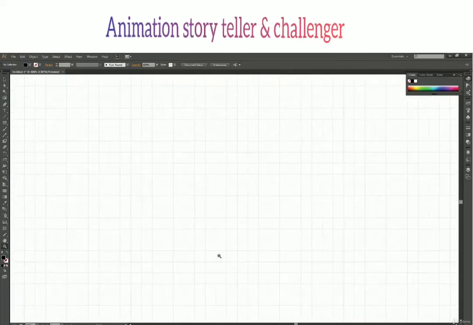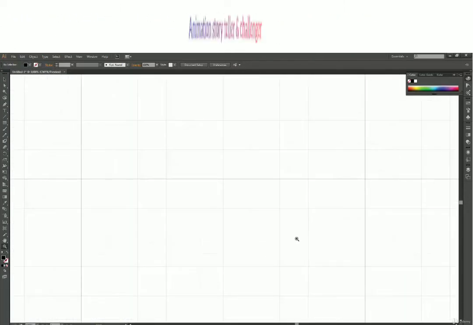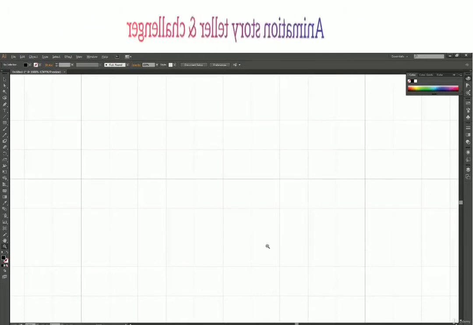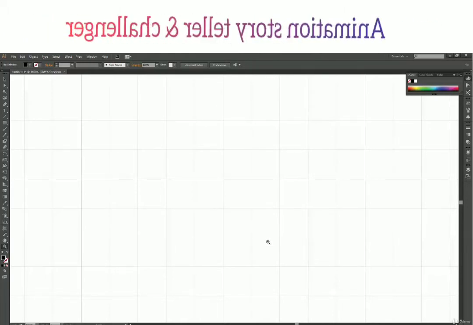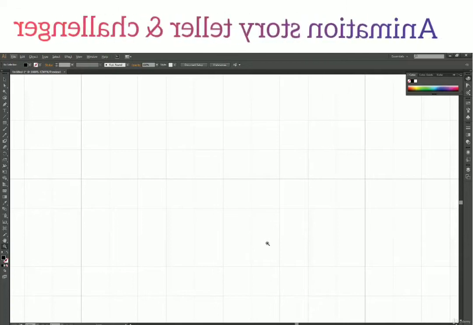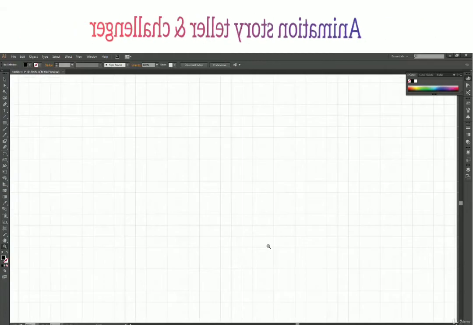Now what if I want to zoom out? Because every time I click, it zooms in. To zoom out, you have to press Alt, and notice my sign has changed from plus to minus in the magnifying glass. When I release Alt, it switches back to plus. So keep pressing Alt and left click to zoom out.